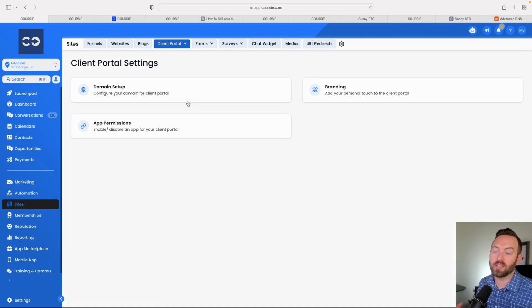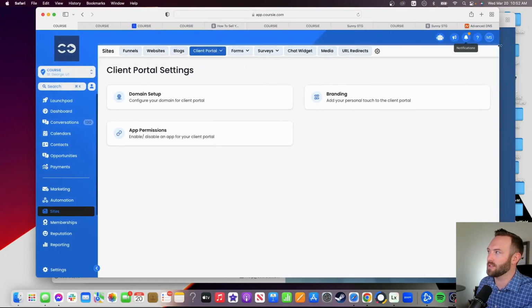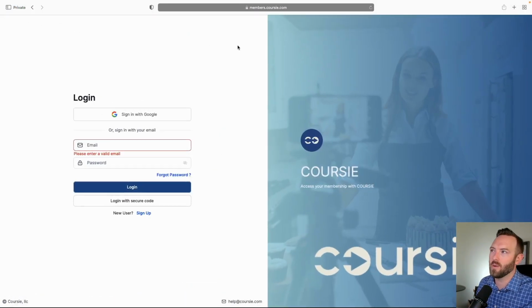So now what you're going to want to do is to create that custom login portal, right? So real quick, I'm going to show you what that looks like so you get an understanding. Here we go. So you'll see right up top here, I have members.coursie.com, which, by the way, is where you can log in to your courses and things, right? And you'll see that I have my logo and "access your membership with Coursie." I have this image dropped here, and then they can log in with their email, or they can sign in with Google, forgot password, everything that you would need to log in. So this is what we want to create for you, because this is what you can send to them, this URL up top, and they will be able to log into all their information.